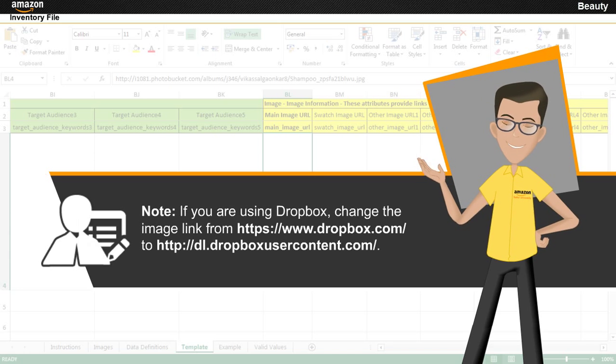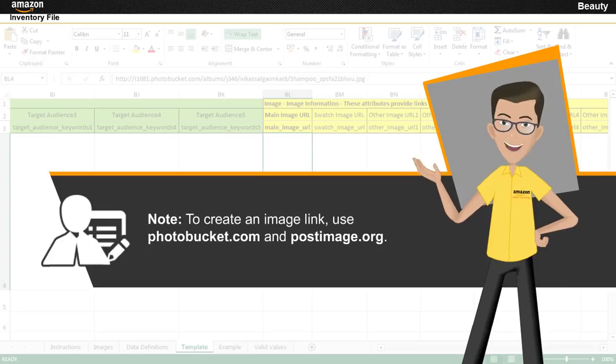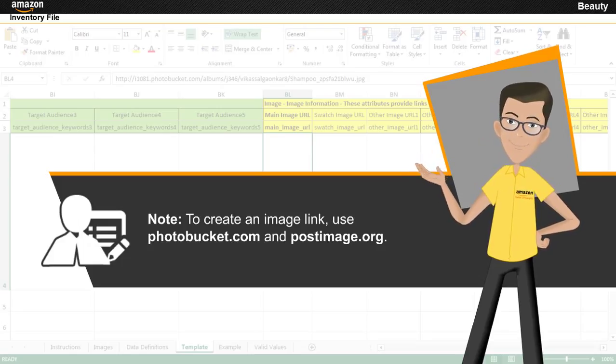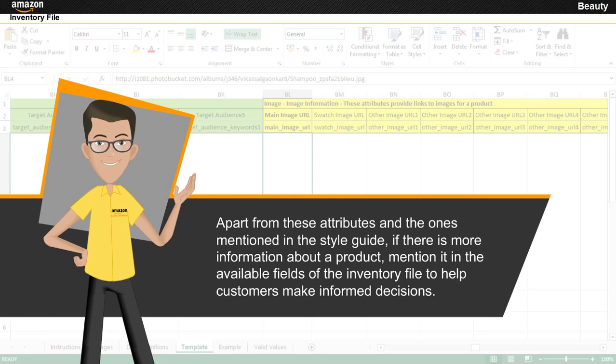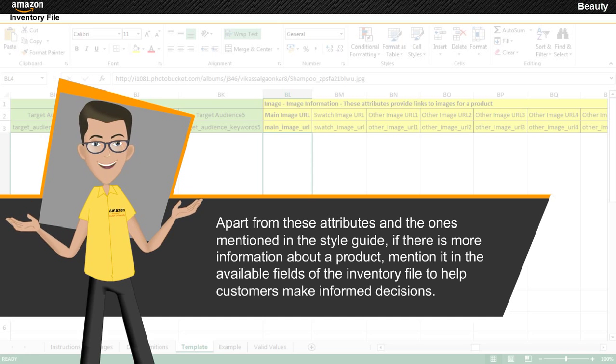If you are using Dropbox, change the image link from www.dropbox.com to dl.dropboxusercontent.com. To create an image link, use photobucket.com and postimage.org. Apart from these attributes and the ones mentioned in the style guide, if there is more information about a product, mention it in the available fields of the inventory file to help customers make informed decisions.